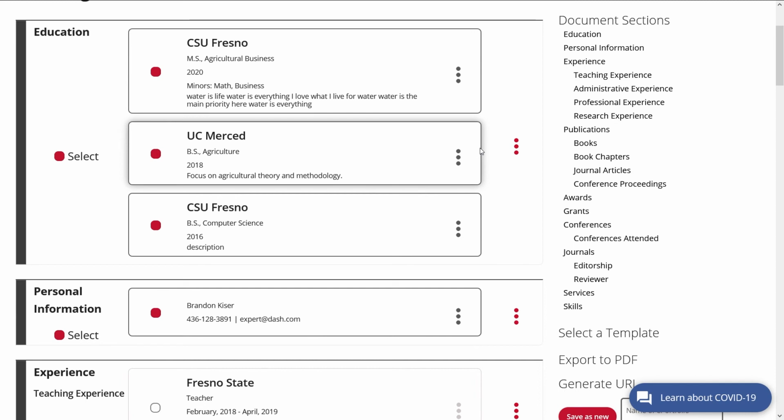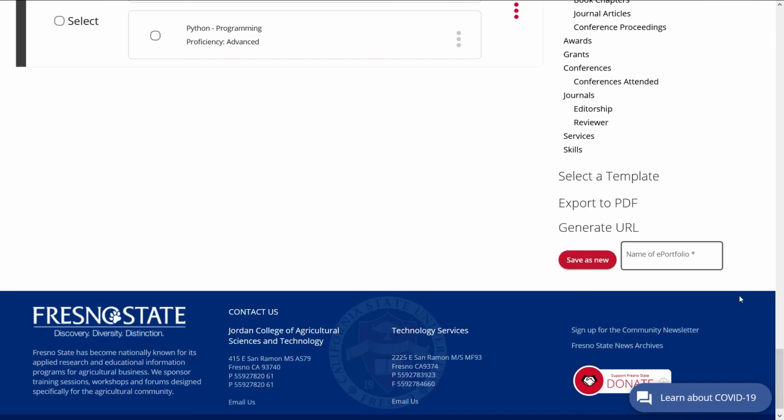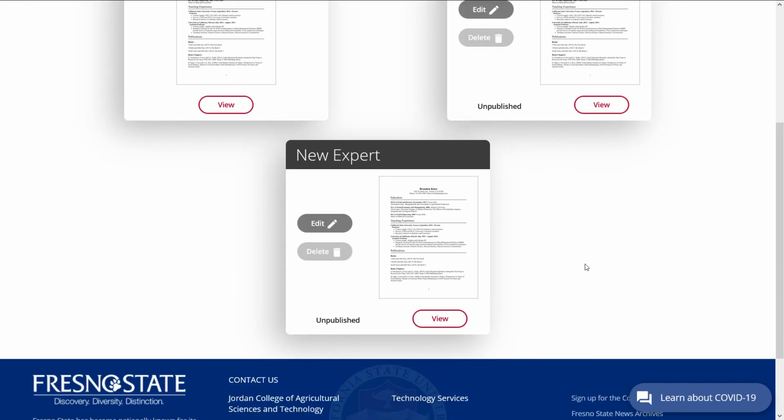Now, once an expert's final touches are complete, they can save their digital portfolio at the bottom where it says save, and we can actually put new expert, and we can hit save. Then this will give us a snapshot of the ePortfolio, and we will be able to edit and view when needed.